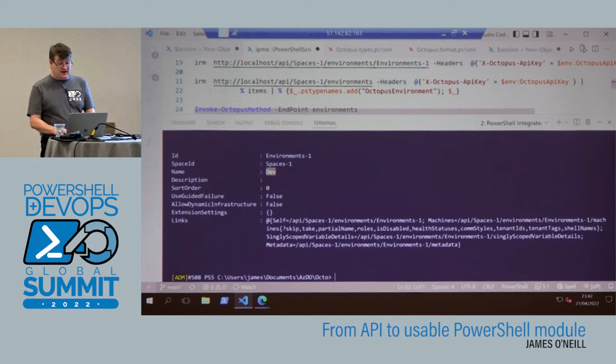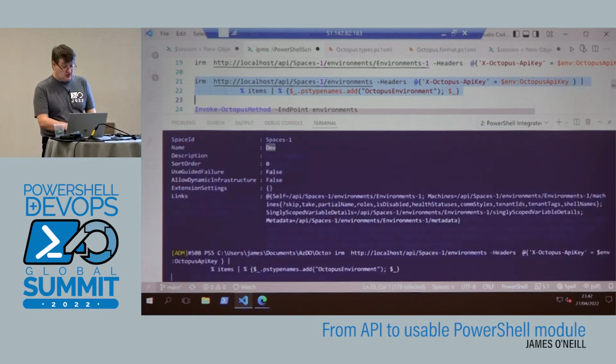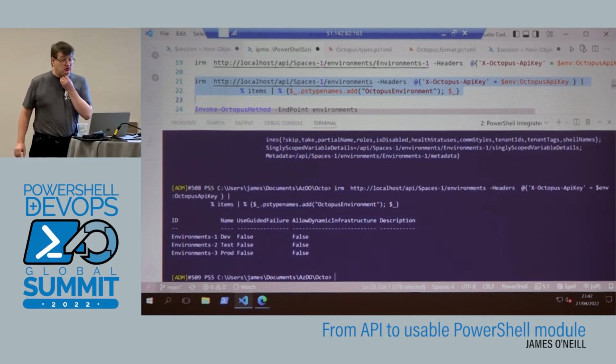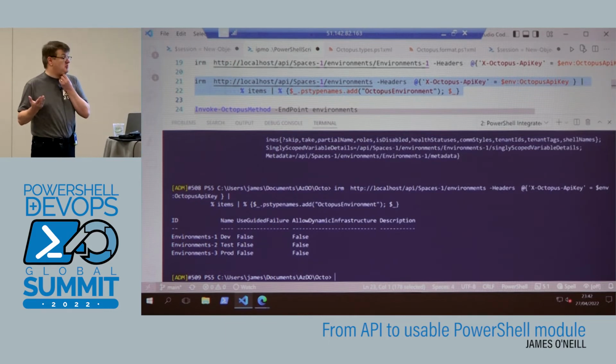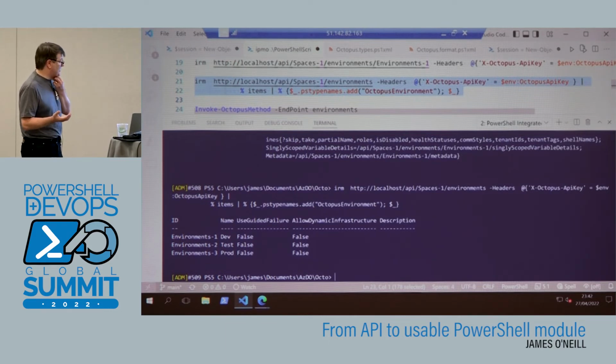if I call that again, but this time just add Octopus environment to PS type names, you'll see that it changes how that's rendered. It's picked up that there's a particular way to format that.